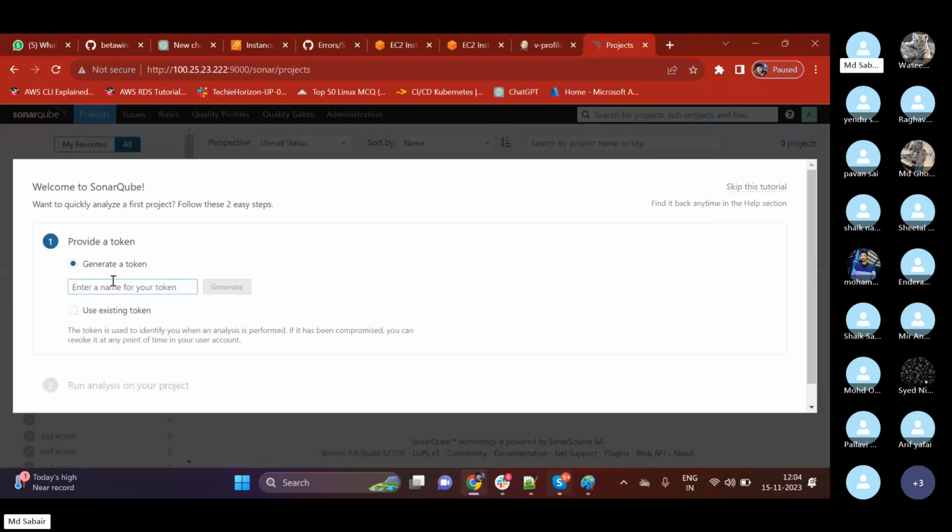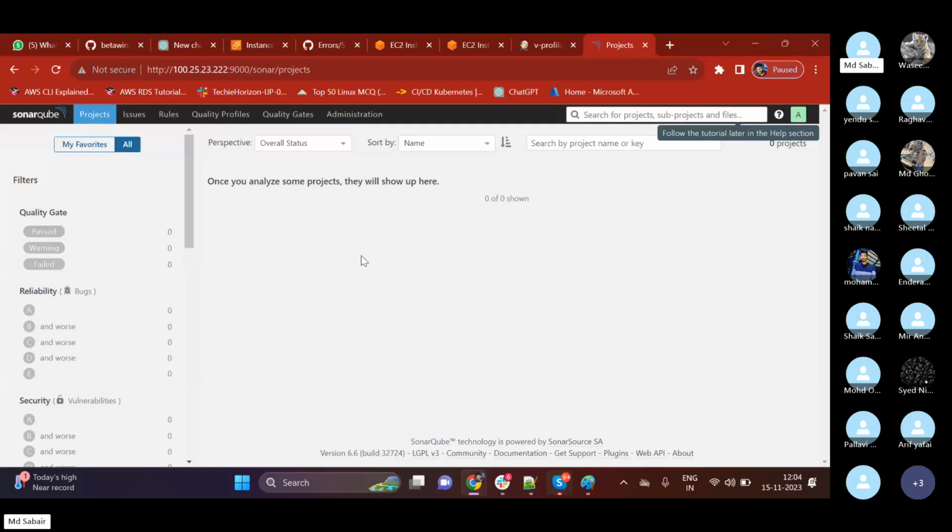See, it is asking to generate one token. Let me skip this tutorial now. Okay, so we have successfully created our SonarQube server, installed SonarQube, and we're able to see the dashboard. So this is how one SonarQube dashboard will look like. Understood? Yes.